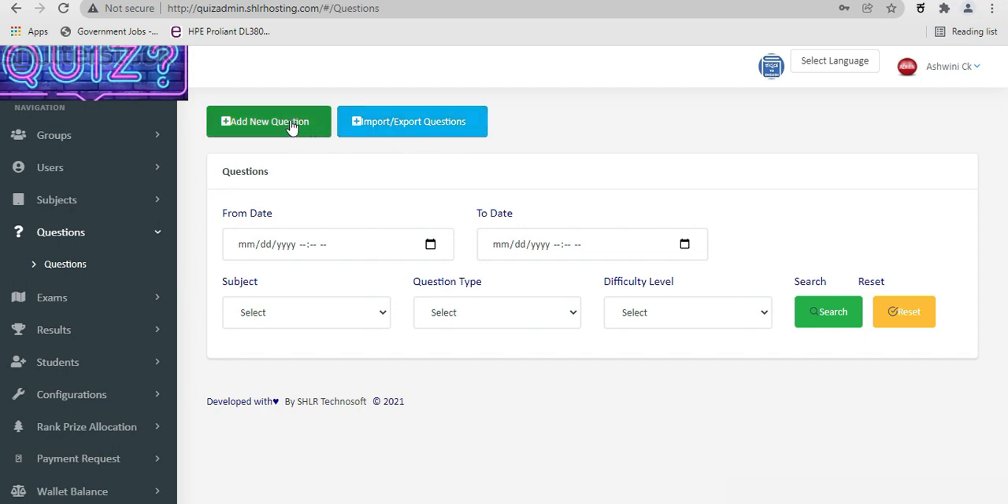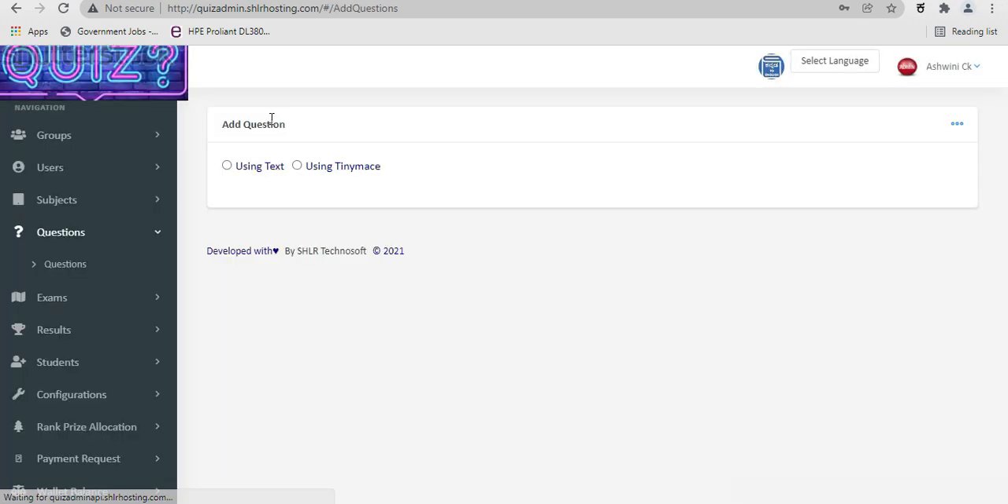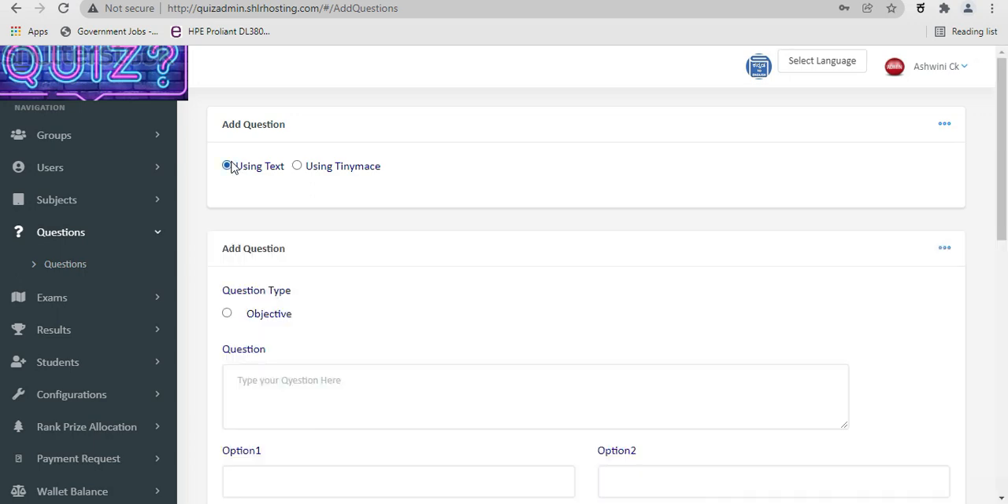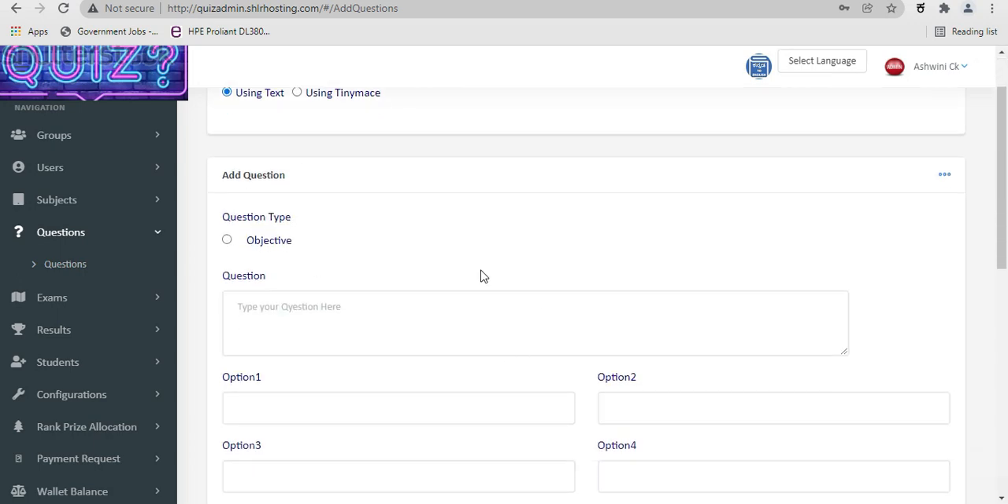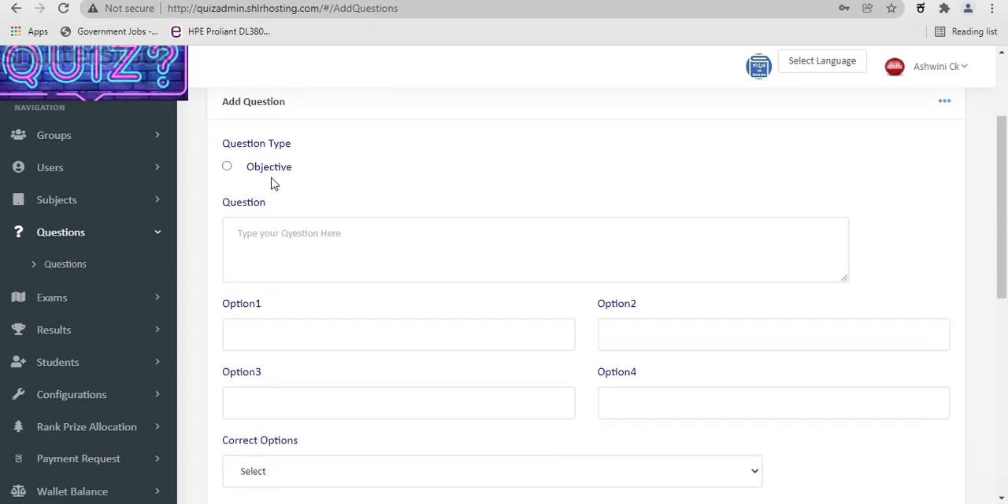First I'll show you how to add a new question. Click on add new question. Then you can add a question by using text or using a tiny image. Now I'll show you by using text. Click on text, then you will find a question format. You will have to choose the objective. You need to add a question along with the four options. So I'll add a question now.